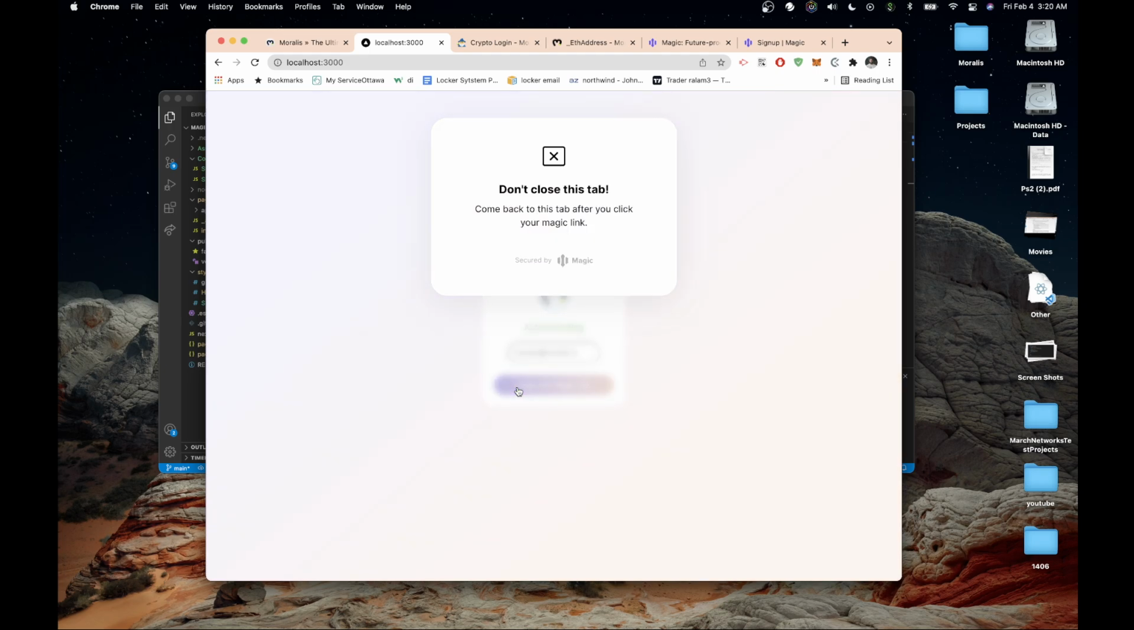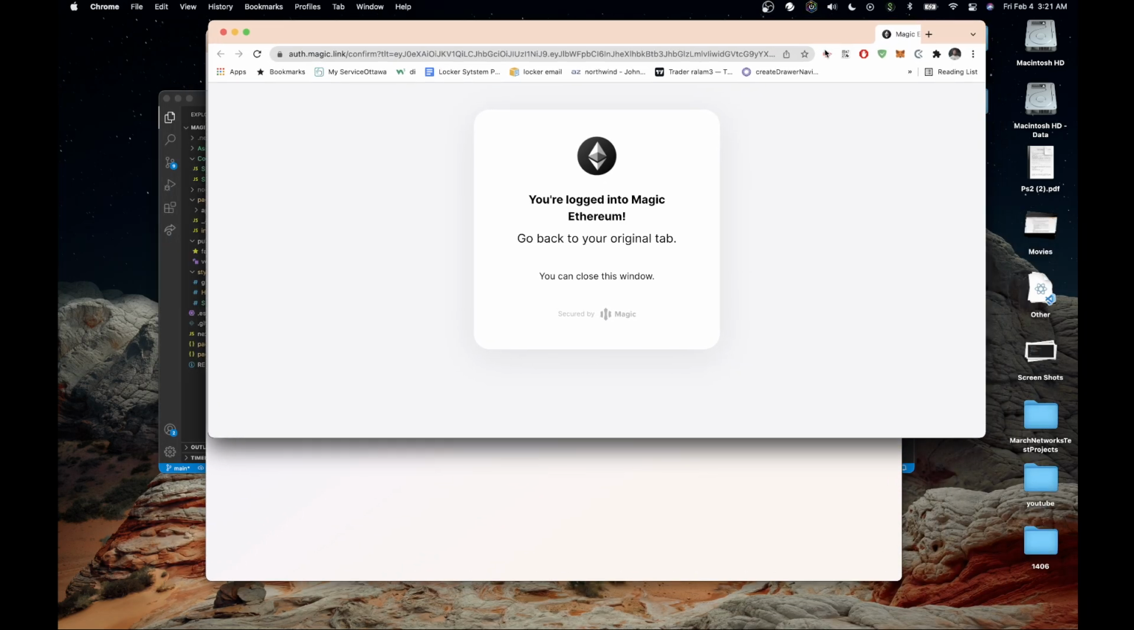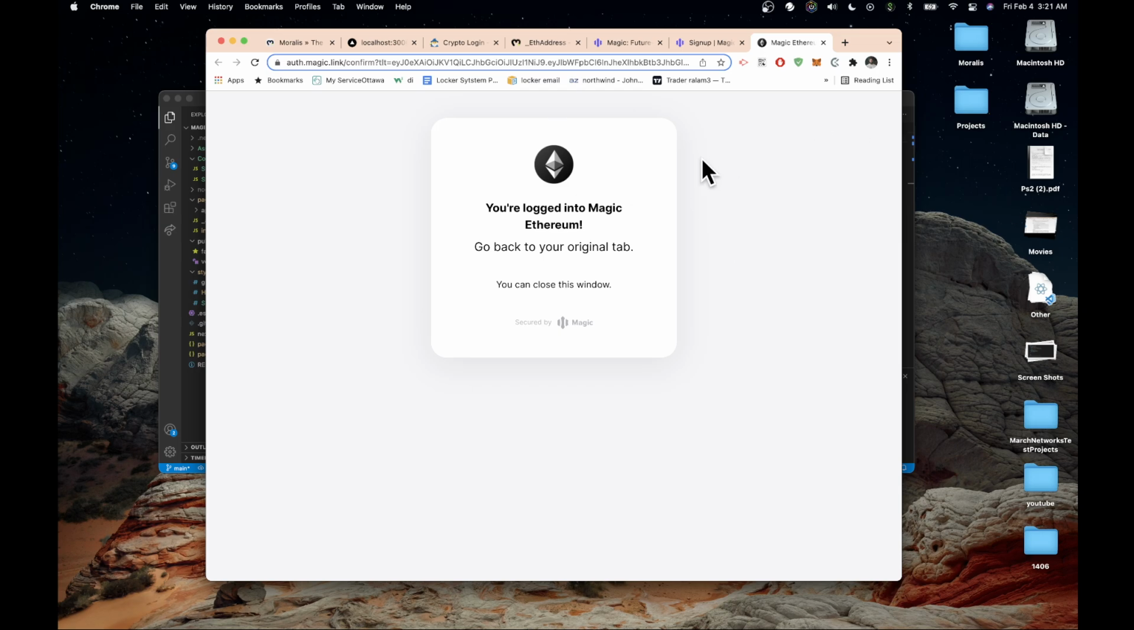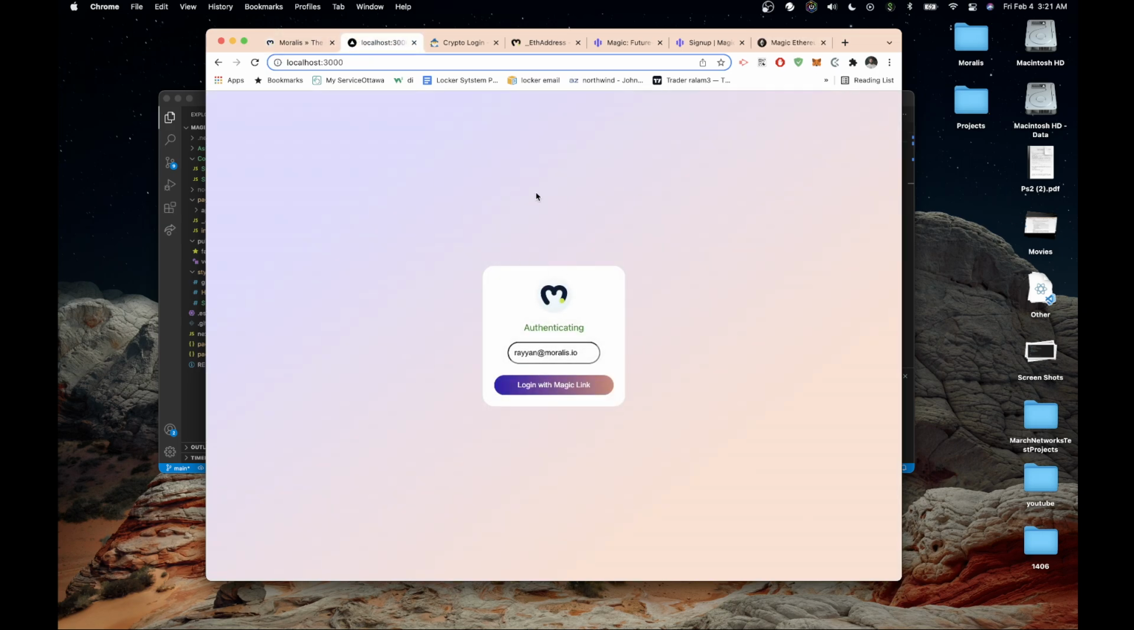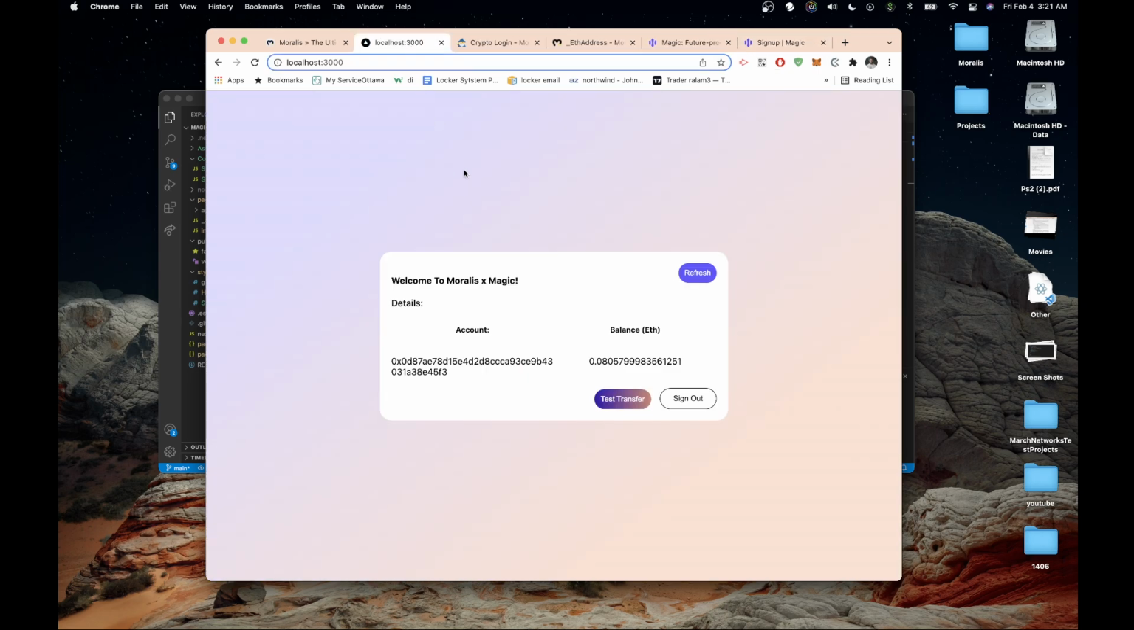So login, boom. And we can go through this step just for the sake of it. I'm going to go into my inbox. Okay, here it is. Here's the email that I got. So if I go back to my dapp, let's give it a second. Boom, logged in. And it's as simple as that. What was it? Three lines of code? Not even. It was one line of code in two steps. So how cool is that?